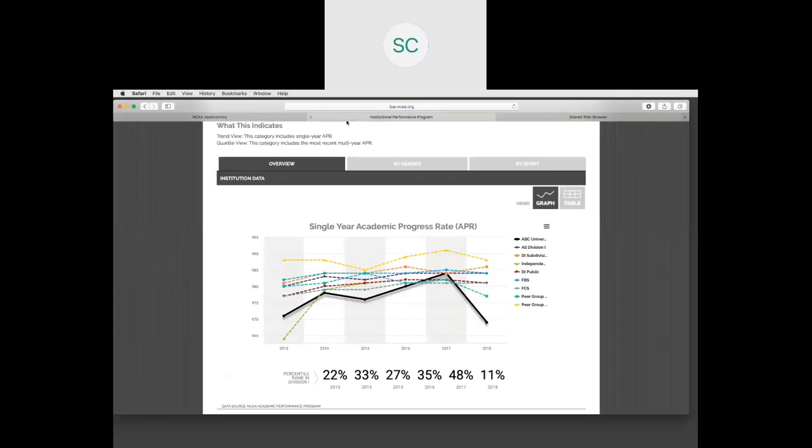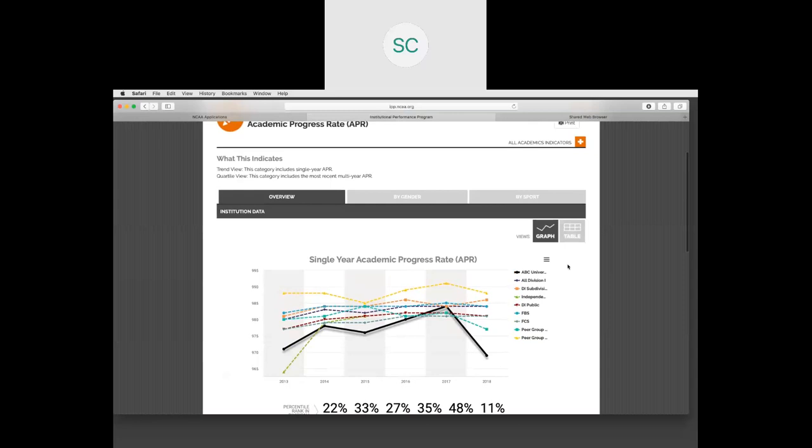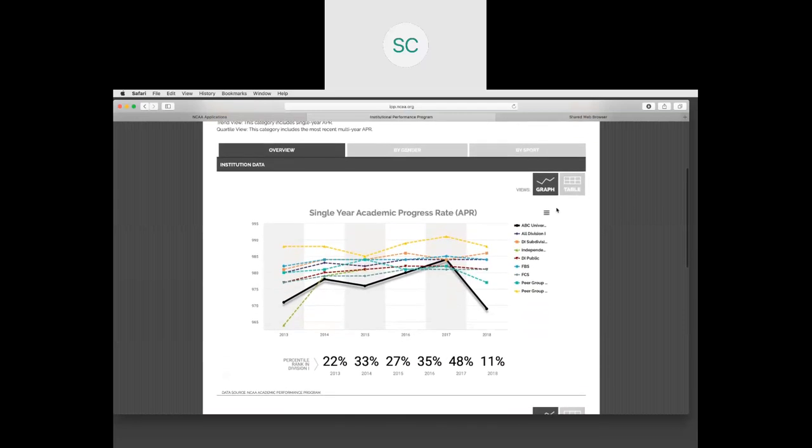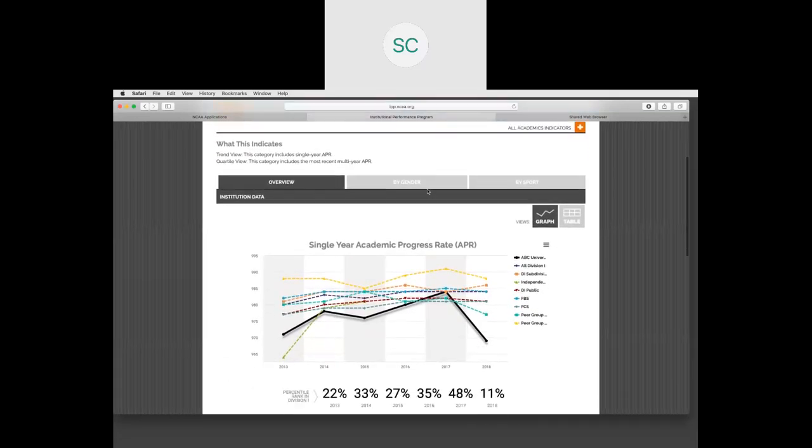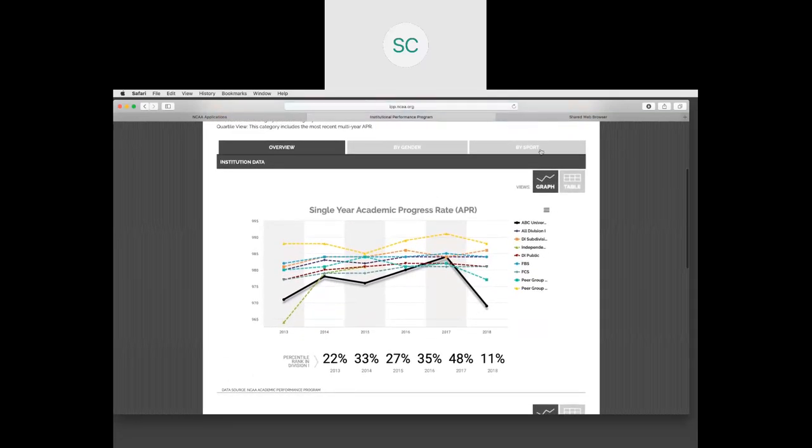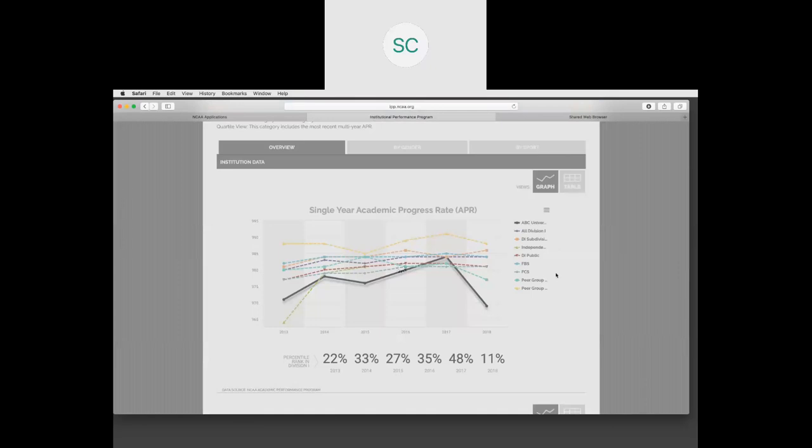Go back to IPP. And here's my APR chart. This is just the overview chart. So let's go, well, let's just do it by sport. And you can see ABC University is going to have 10 or 12 different sports.